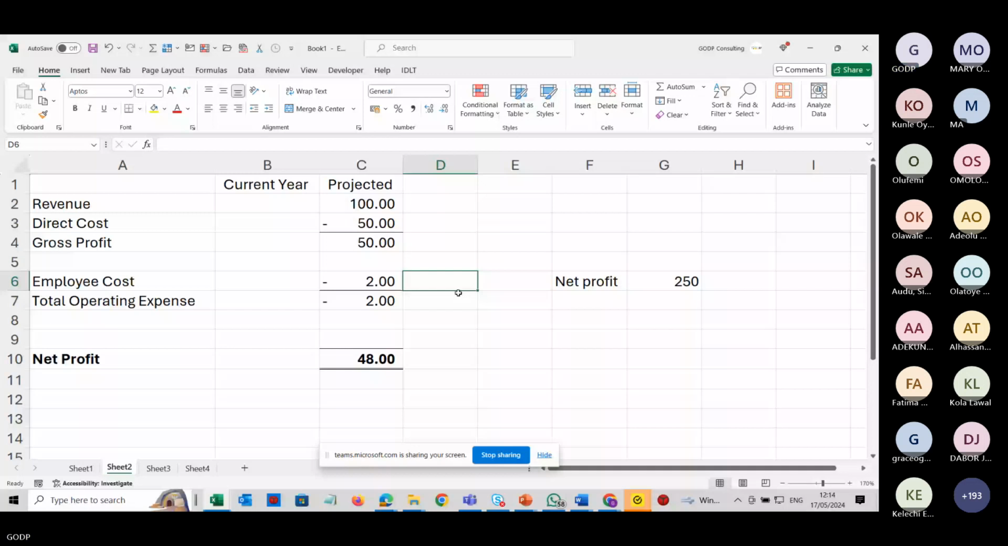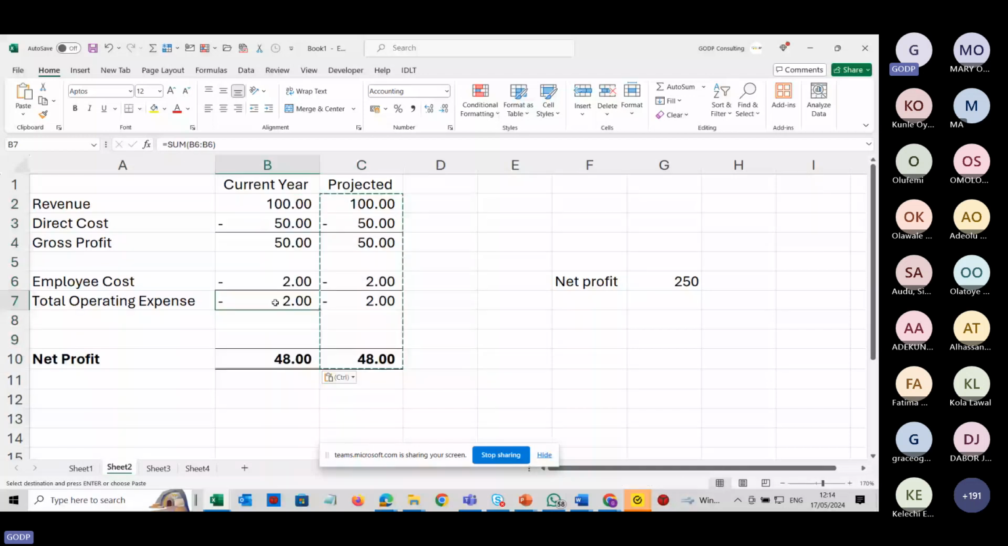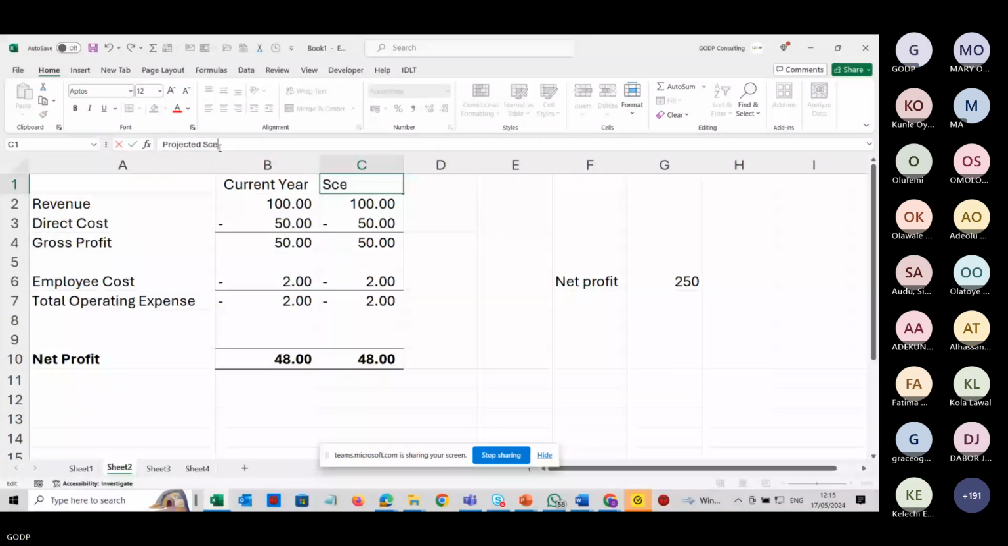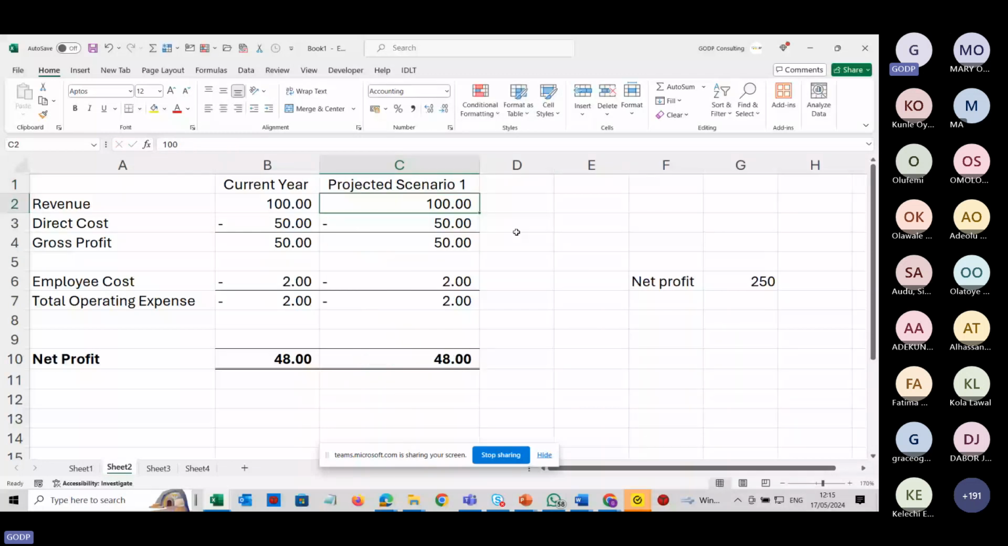Okay, so look at what I typed here. Here I put 100 for revenue. So this is the current, like I was telling you, sir. This is current and this is projected. So let us say projected scenario 1. So scenario 1 is what we are now changing. This is 100. This is cost. Cost, I put minus 50. You just need 1. You don't need to have these 2. So this gross profit, I put equals to the sum of the things on top.